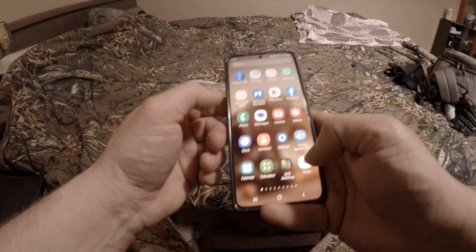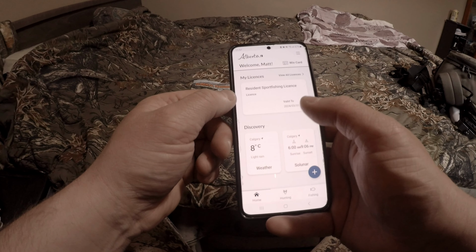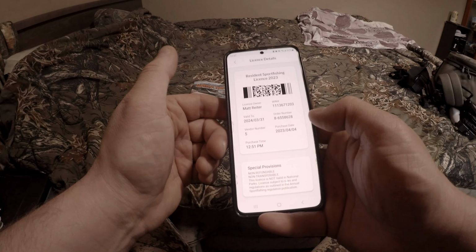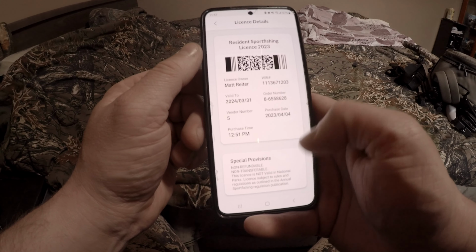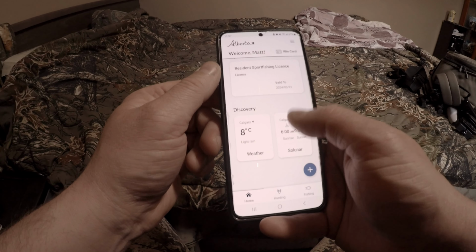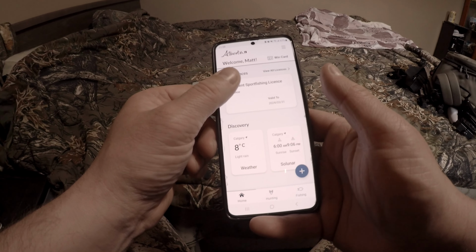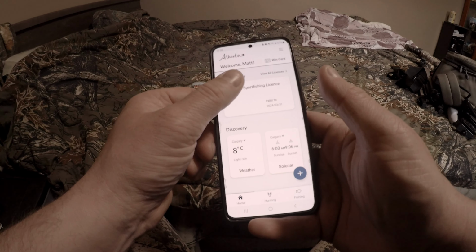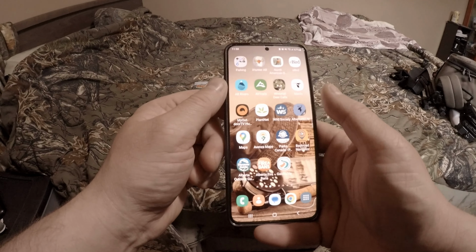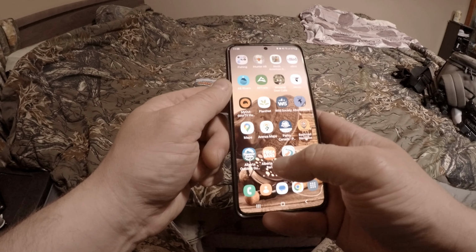And this is actually the same for your fishing license. So if you download Alberta Realm, you can purchase and organize your fishing licenses or whatever licenses you have on your phone. And again, you do not need the internet to pull this up. So mine is on auto renew, so it just renews every April 1st.